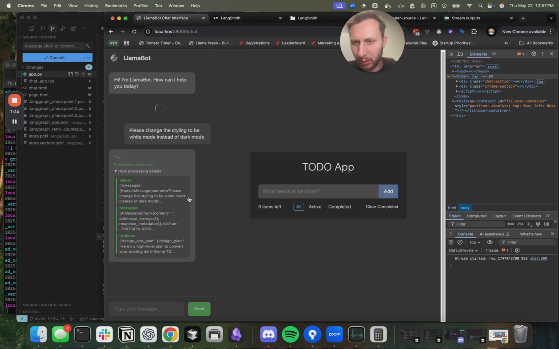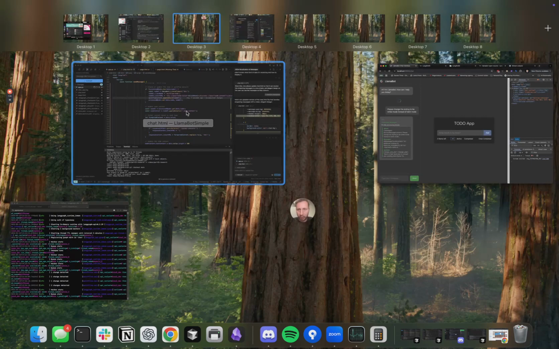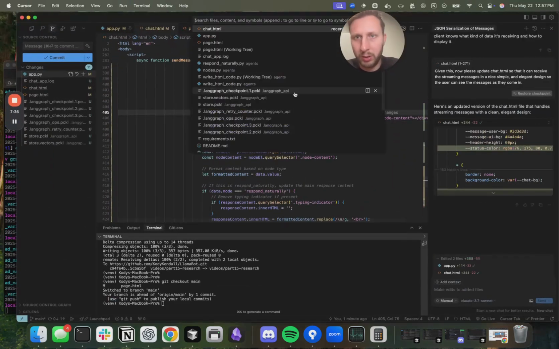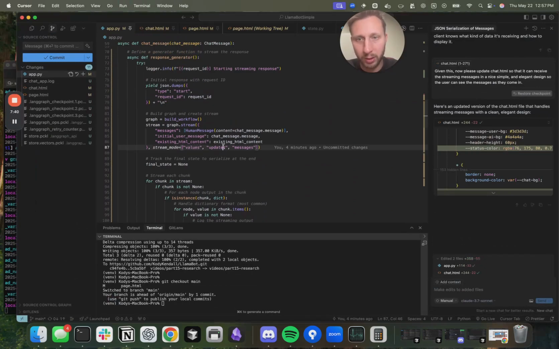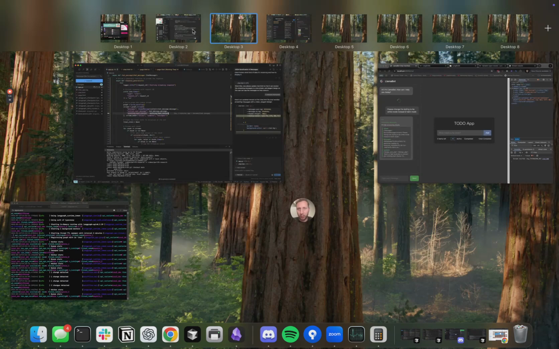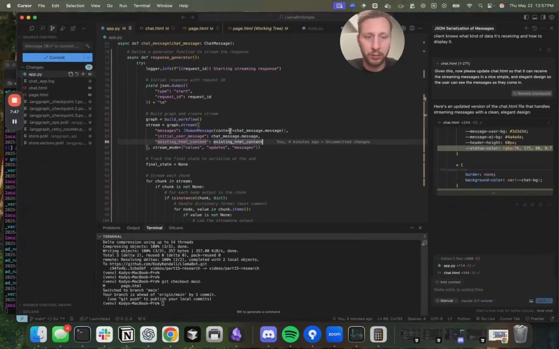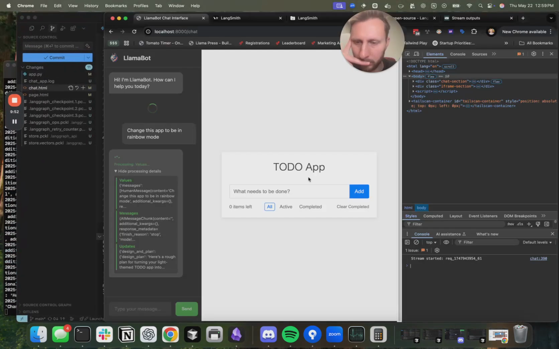Okay, let's see. Now we also need to wrap our head around the format of this data a little bit. Looks like there are three fields: values, messages, and updates. This should map approximately to what we are responding to with our LangGraph stream. Yeah, right here: values, updates, messages. So this maps exactly to what LangGraph is actually responding with.